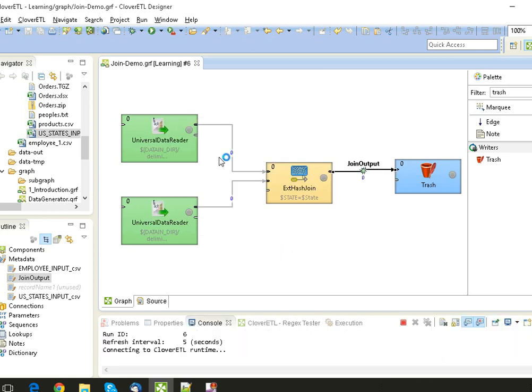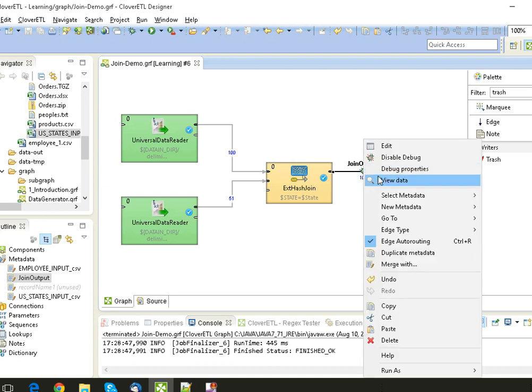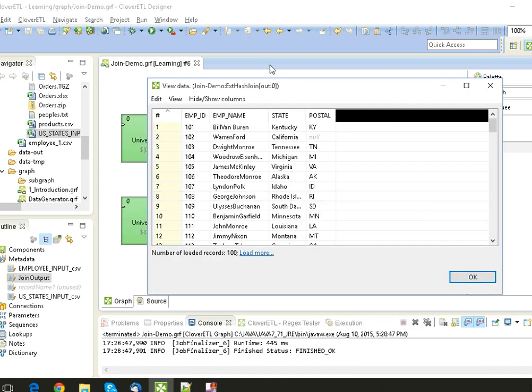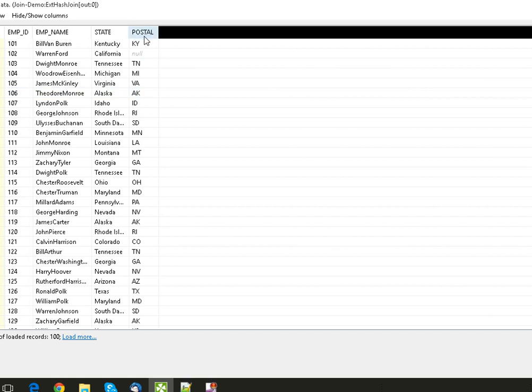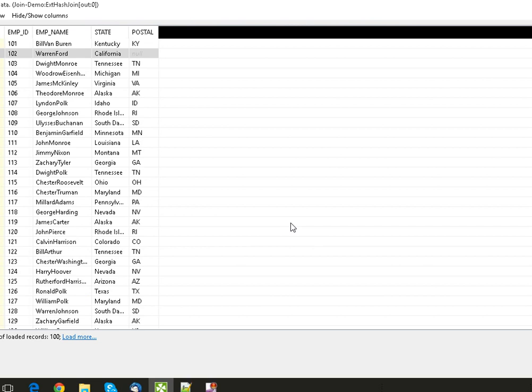Now there are 100 records in the first file and 51 records in the second file, which is the states file, and you can see the 100 records going out because we chose the left outer join. And see, you get that. Now you can see the postal code from the second file is getting fetched properly. For Kentucky, we're getting KY, Michigan, we're getting MI. For California, we're not getting any postal code. And we don't have California in the states file, that's why we are not getting any value.